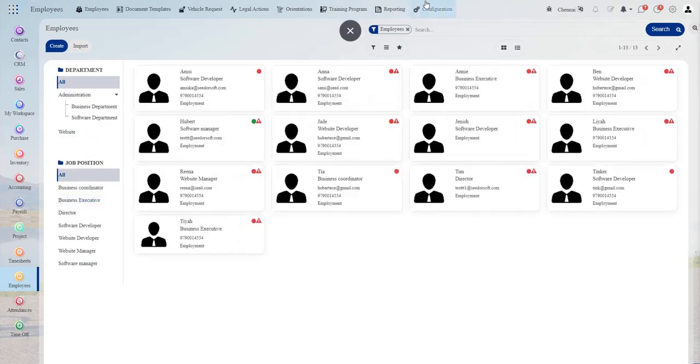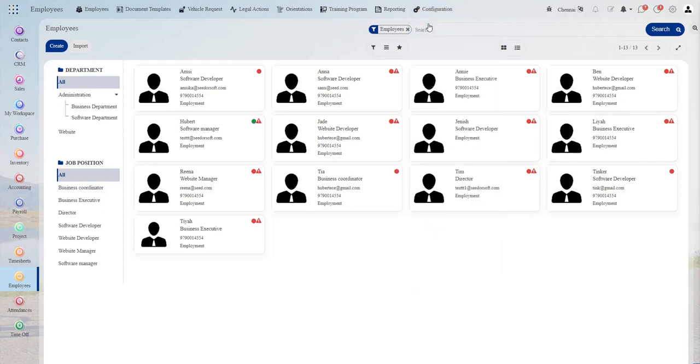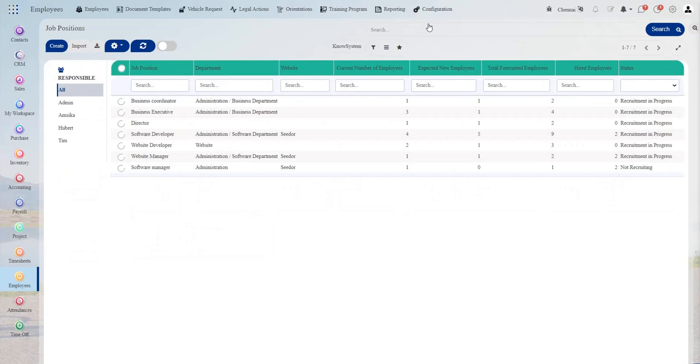Now we can also see it under Configuration. We have job positions. Here we can see which job positions we have, under which department, the respective websites, the current number of employees we have, how many are expected to be coming, the total forecasted employees list, and how many employees have been hired.